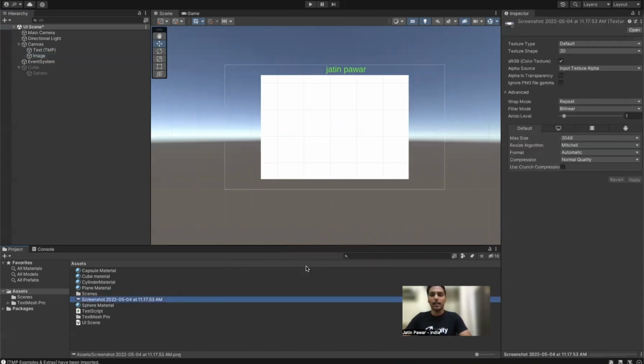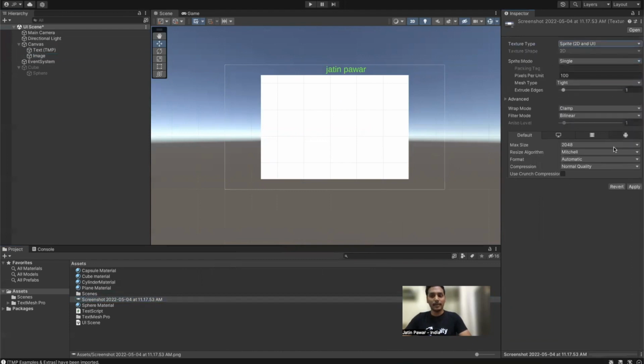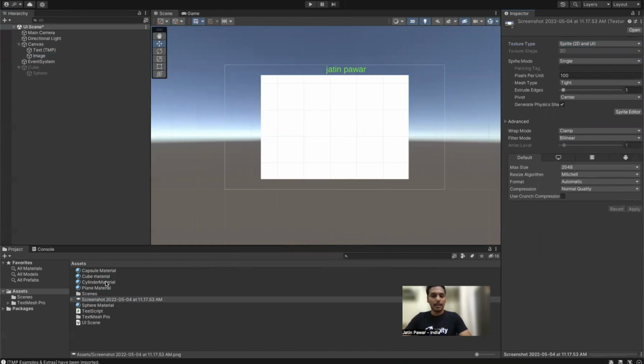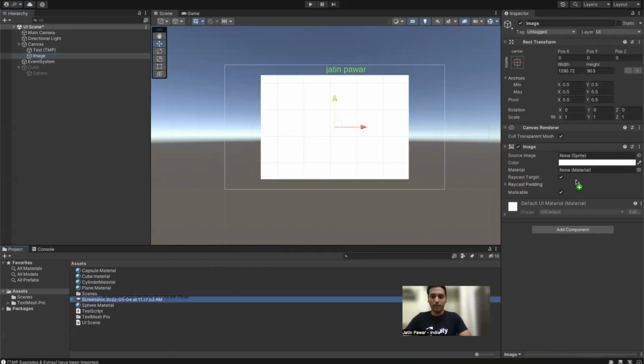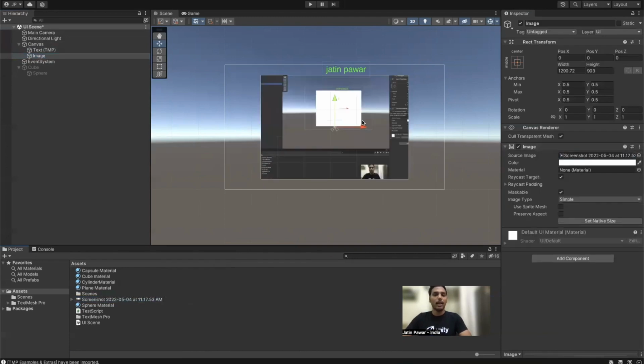Click on this asset and we need to convert this into 2D, and then we want to say that this is a 2D UI sprite. Apply this, and then this shall be converted into a sprite. Now again go to image. Now we should be able to put it here. And here we have an image in Unity that we have just clicked and put there.